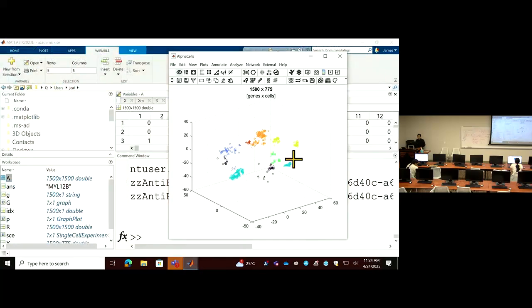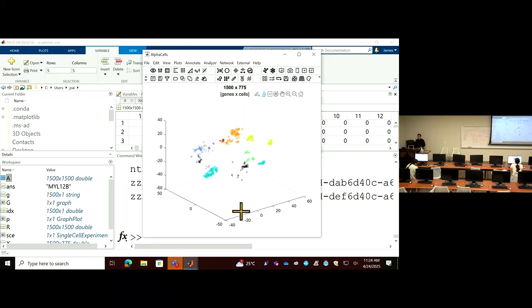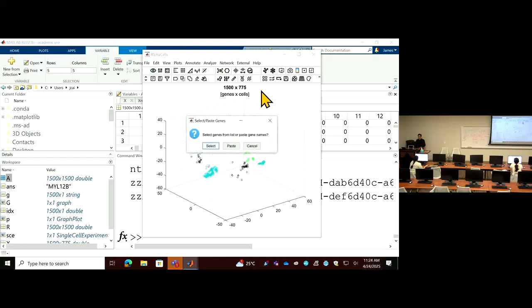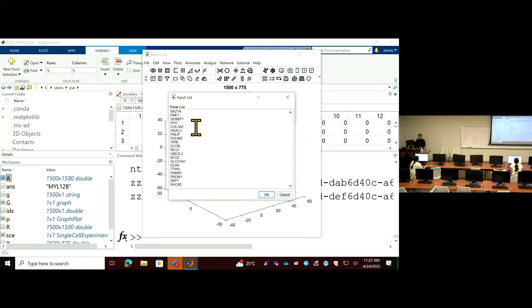Now we are going to come back to the interface here, okay? In this case, we are going to build a smaller network with selected genes. So if you select this item under the network menu, this allows you to select a set of genes. If you don't select, I will give you a random set of genes from your data. But if you know which pathway or which gene set function you want, you can type those genes in.